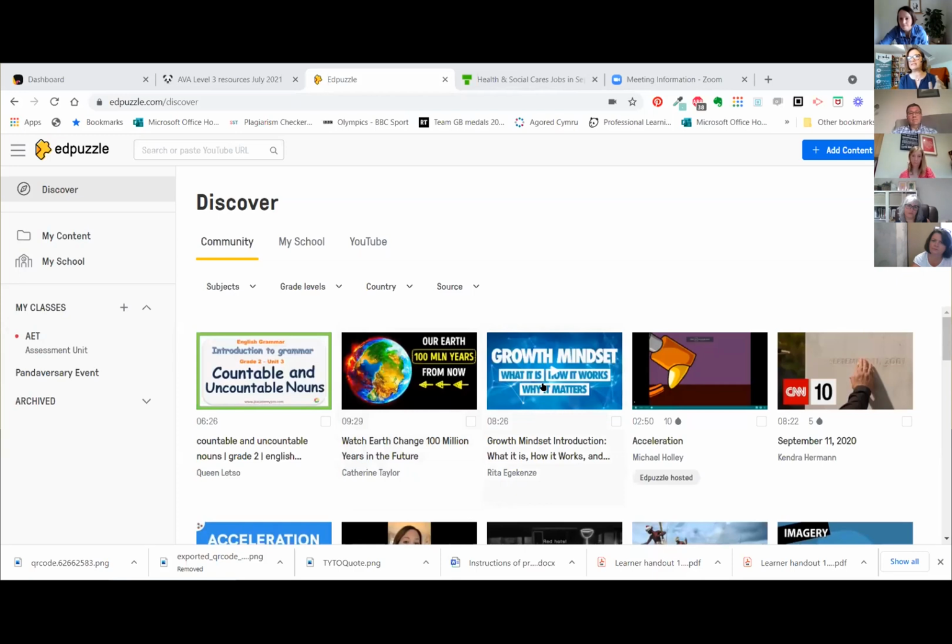This is Edpuzzle as a teacher. Your homepage, when you come in, you see all of this. I just want to take you through the interface. Today is just an introduction to this, but I would really encourage you to go and have a look at it because it's such a good tool.